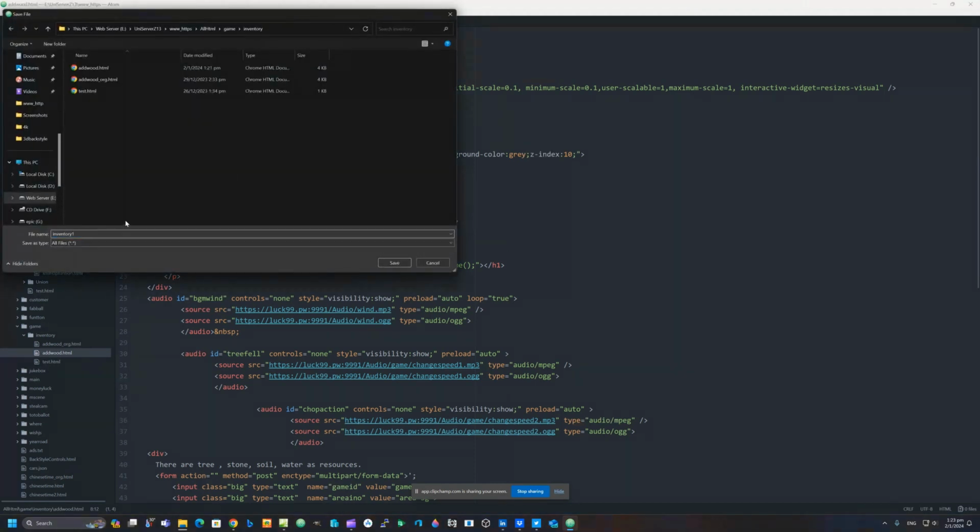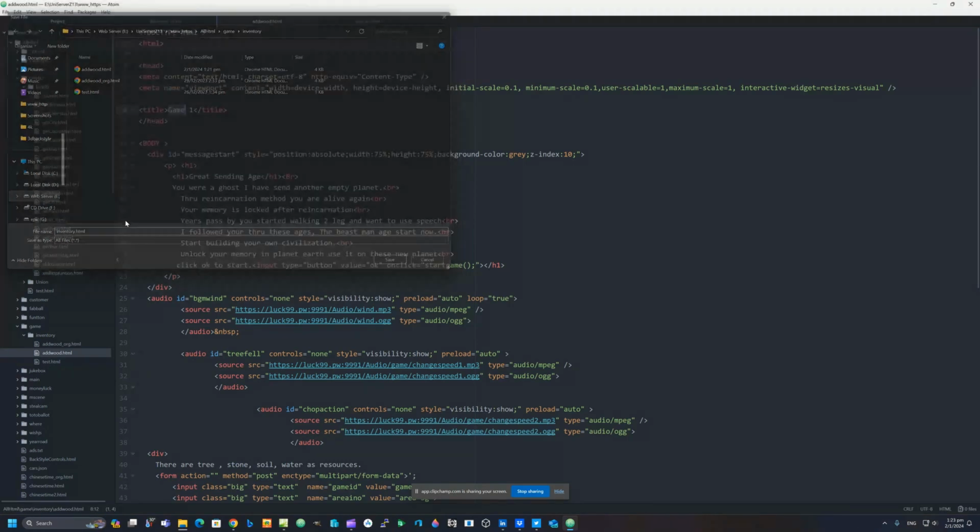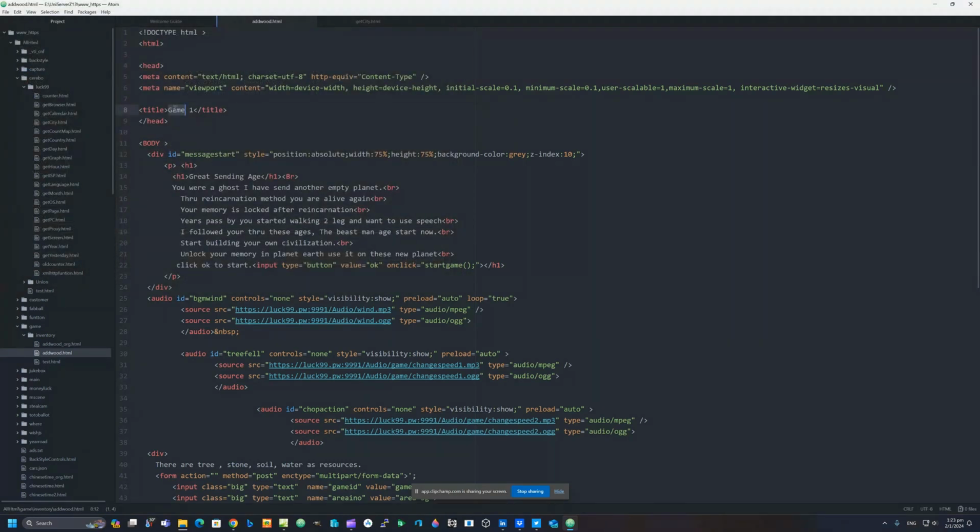For XML HTTP query database, I will start by reusing the same file. Save as another and delete some code.